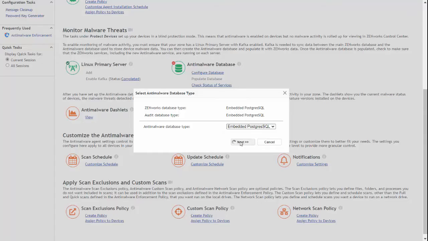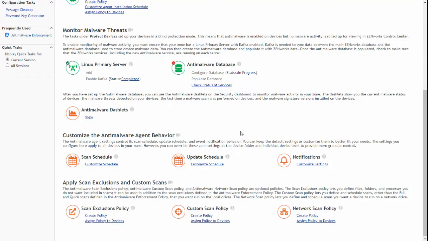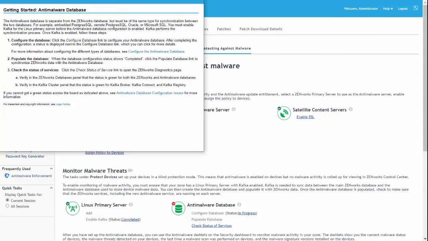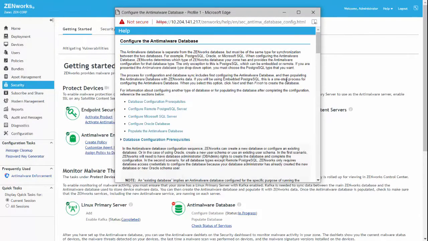With embedded PostgreSQL, one more advance in the wizard brings us to the final step for configuring the database. If we had one of the other database types, there would be several more configuration steps, such as providing a server address, authentication, and so forth. Detailed information about these settings is included in the help for the wizard and can also be accessed in the Endpoint Security Anti-Malware reference on the Zenworks documentation site.